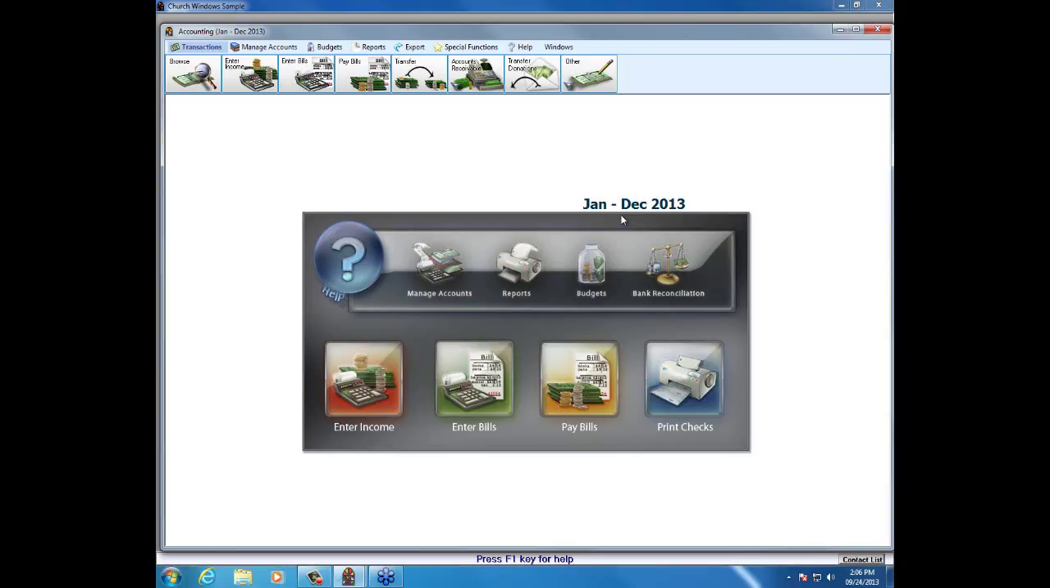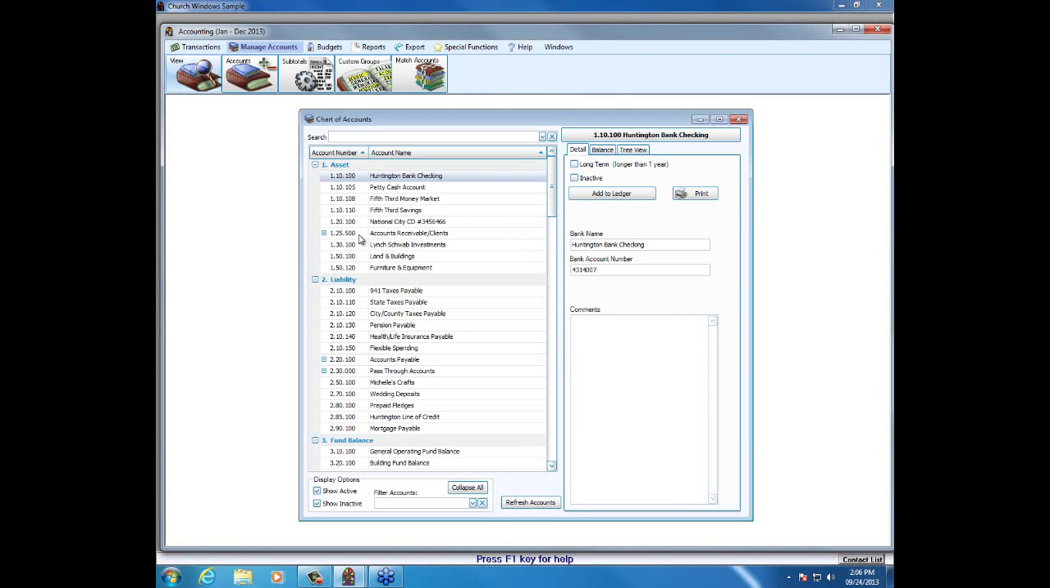The biggest differences are, let's go ahead and open up our chart of accounts and show this. In our chart of accounts, any of these accounts that have a plus sign next to them in accounting are representative of sub-accounts or sub-funds, as the case may be. We can have sub-accounts in every type of account in Church Windows that we want. We're not restricted to just having them, say, in assets or liabilities.